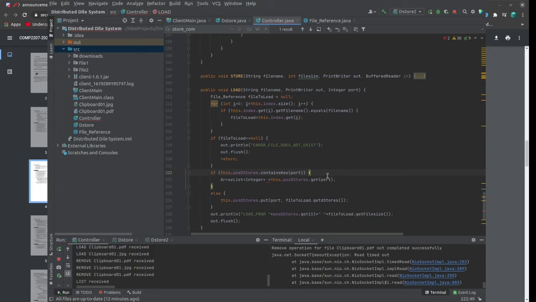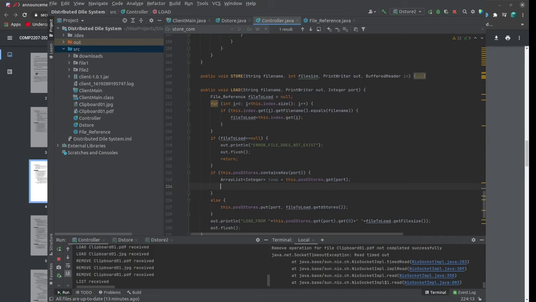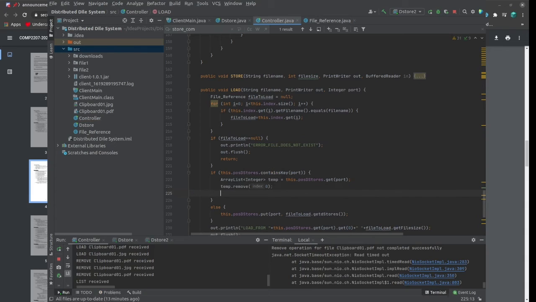Okay, so if it doesn't already have it in, then create it. Right. This.possibleDstores.get(port).get(0). Okay. Then if it does exist, we can have a temp one where we get the port. temp.remove(0), index 0. And then this.possibleDstores.replace. There was a replace. I saw a replace. Here we go.